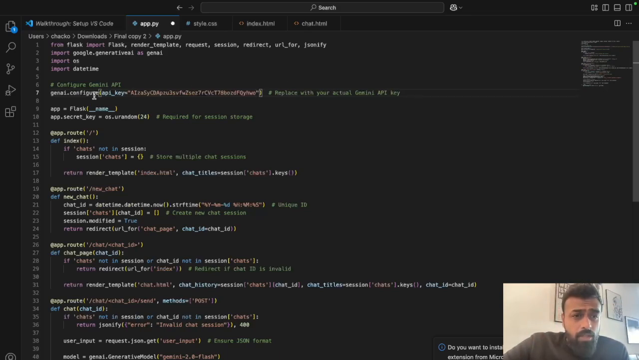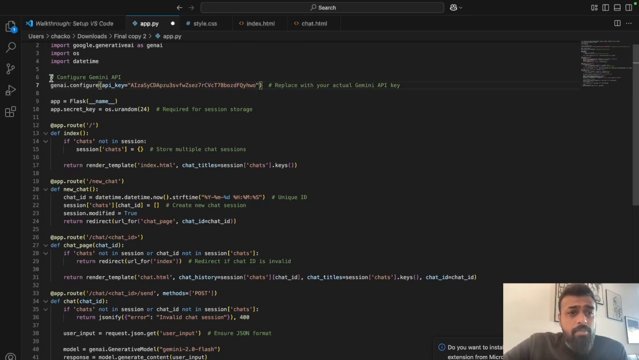So now coming to the code, this is the first part where we are configuring the API from Gemini. Here we have replaced it with the actual Gemini key. And this is the part where we are using the storage.